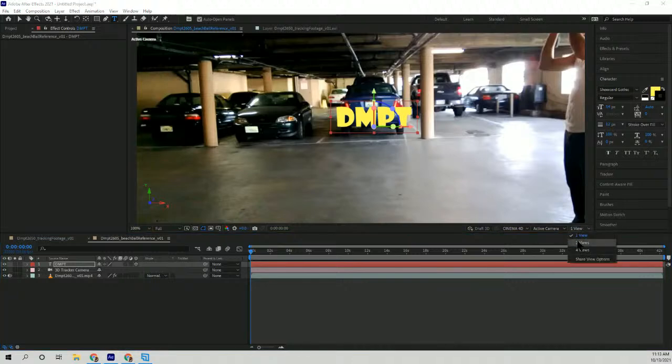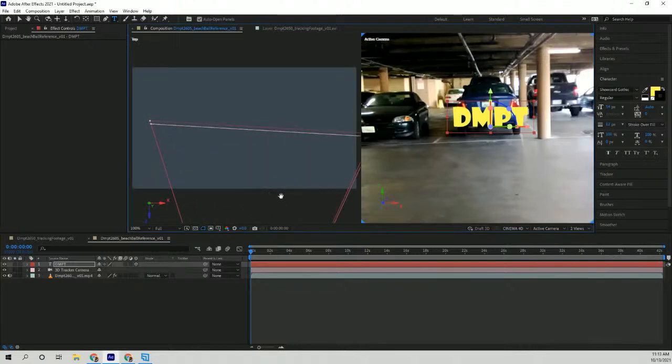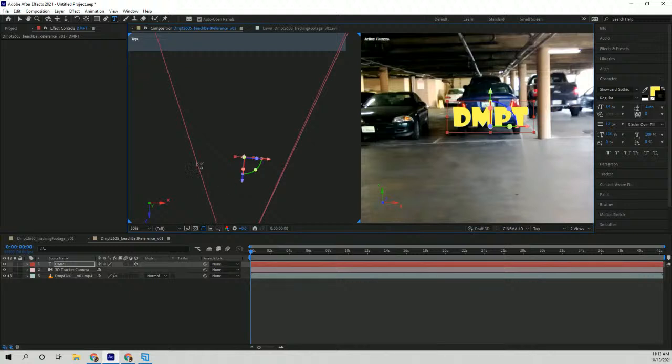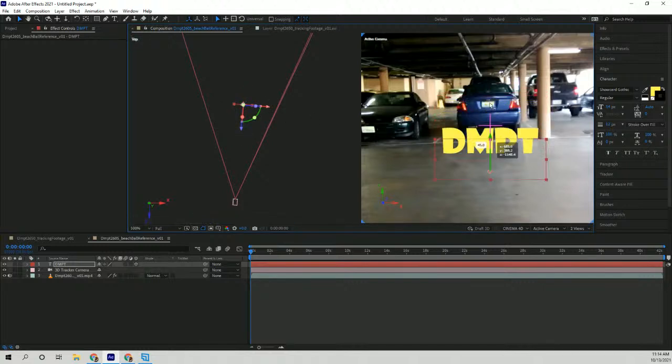Go to my double view so I can get another rotation. Here's my camera. The text is right about here. Move it out a little bit or move it in towards the camera. All right, turn it at an angle because what I'm going to do here is extrude it outwards. So it's going to give it a little more dimension here.